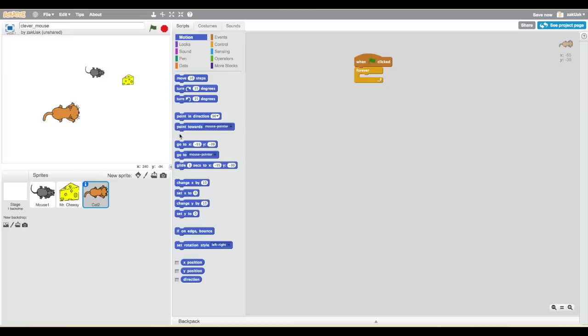Here in the point towards block, click the black arrow next to the point towards mouse pointer sentence, and then let's pick something else for it to point toward. Let's pick point towards mouse. Let's try. See? The cat is looking where the mouse is.